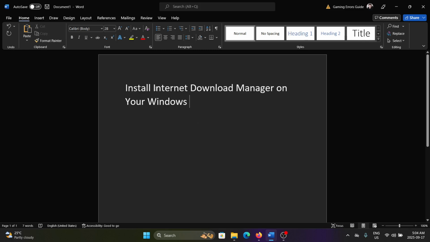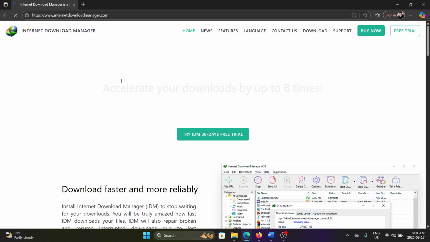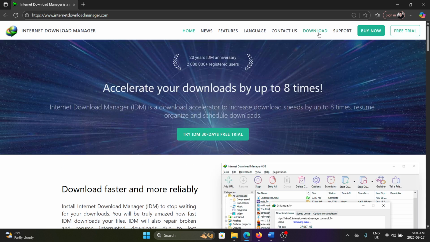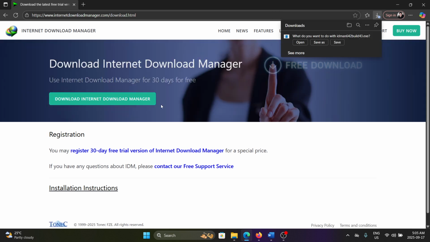Hey friends, if you wish to install Internet Download Manager on your Windows computer, then I have a little bit of bad news for you. This software has been delisted, which means it has been removed, but if you still find it online, then you can use it. So we will go to download and then click on download the Internet Download Manager and click on open.